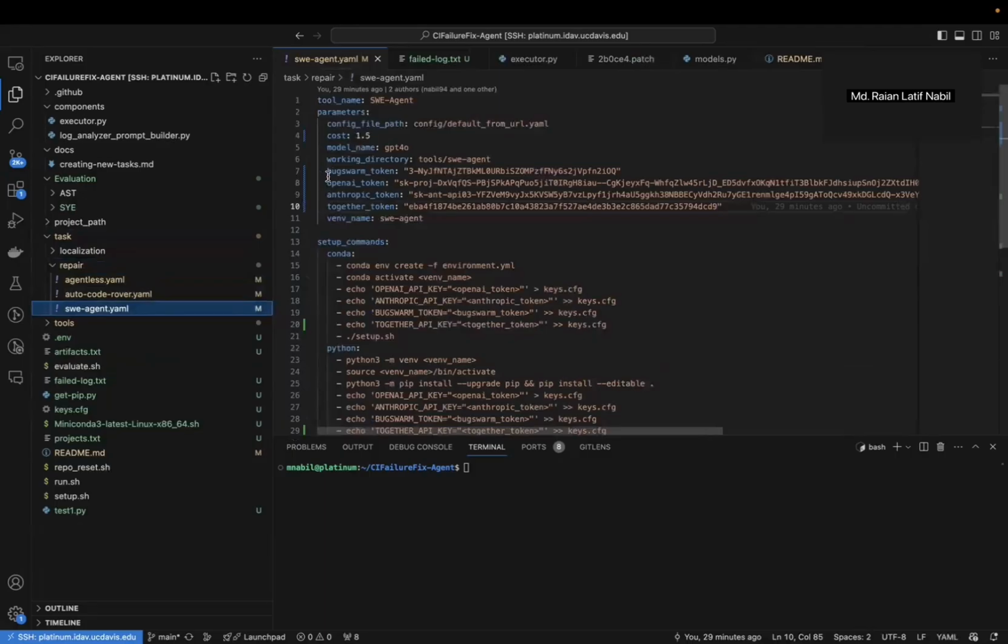For the task, we have to replace the Buxom token and the OpenAI token, as we are going to run the tool using the GPT-4o model. I have replaced those tokens over there. The user needs to replace them with their own token, for whichever model they want to run.